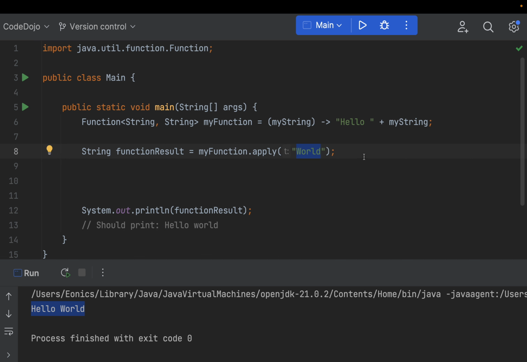Of course we can change this. We can call this with my name. When we run it again, I get hello Rutger.